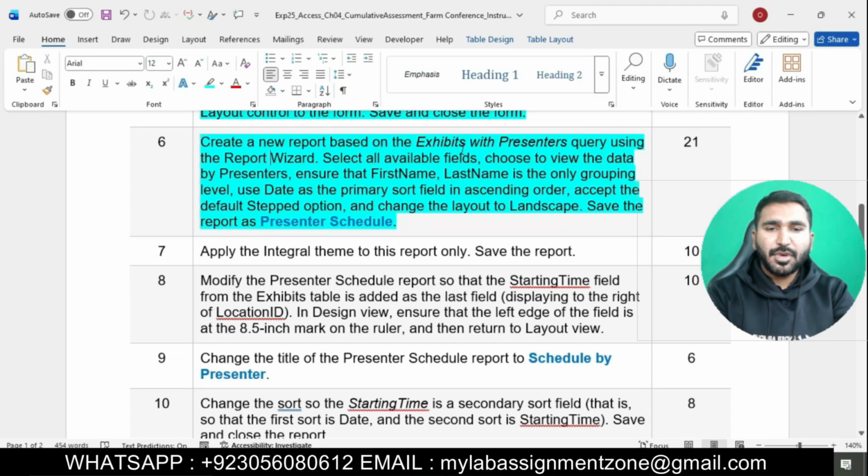Create a new report based on the exhibits with presenters query using the report wizard. Select all available fields. Choose to view the data by presenters. Ensure that first name, last name is the only grouping level. Use dates as the primary sort field in ascending order, accept the default step options and change the layout to landscape. Save the report as presenter schedule.